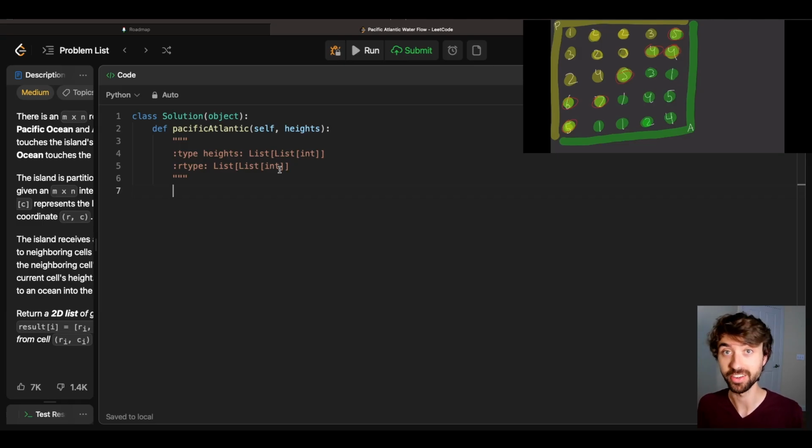First, we can define all of the various data structures and values that we're going to need to solve this problem. So I'll start out by setting rows and columns to equal the length of heights and the length of the first row of heights. This way I don't have to keep putting in length of heights every single time I need to reference the row and column.